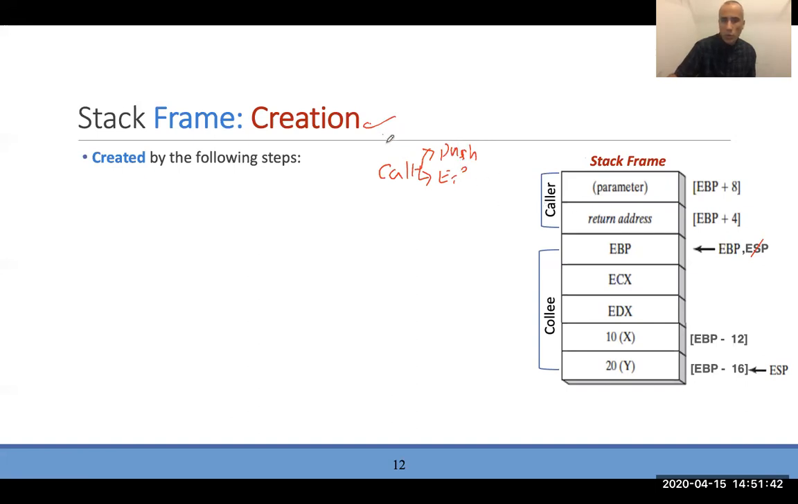Maybe before the call here, you have push 5. So right here, when you say push 5, that is the parameter. And then you're going to call a function. Let's say we're going to say call method 1. So we know it's going to push, so it's going to decrement by 4, and then it's going to push the address of the next instruction. Whatever comes after call is going to be pushed right there. So this frame is going to be created by the call, or maybe other push instructions.